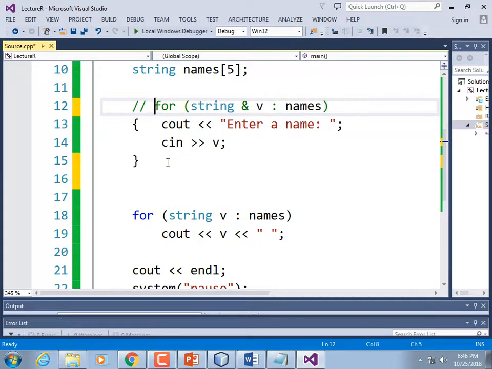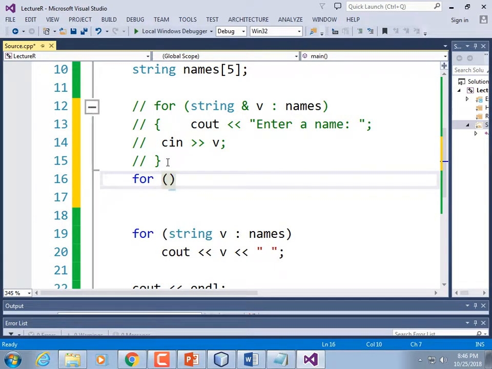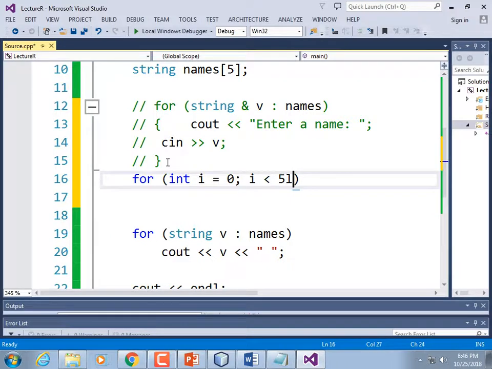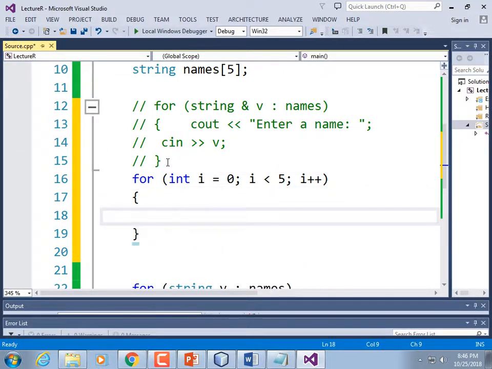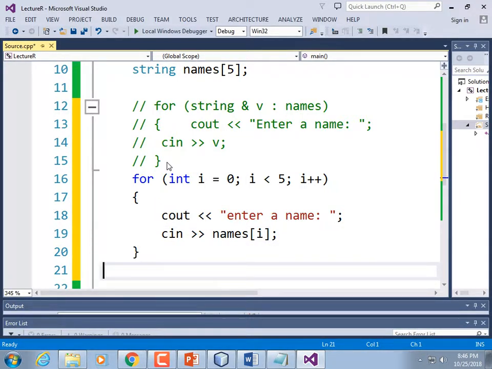I'm going to comment this out, and we're going to use an index-based loop in order to do it. So for (int i = 0; i < 5; i++). Now I hate the fact that I just hard-coded a 5 there. I should have declared that as a constant somewhere up above. And then let's see, cout << "Enter a name: "; and then cin >> names[i]. And that's what you were expecting it to look like, Vincent.